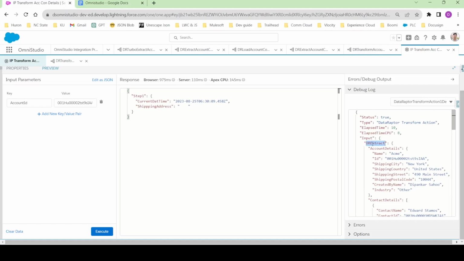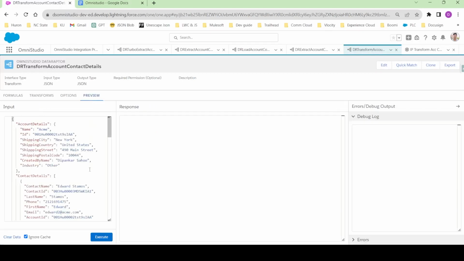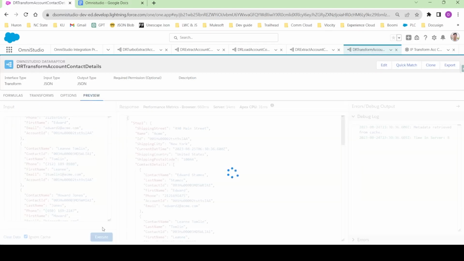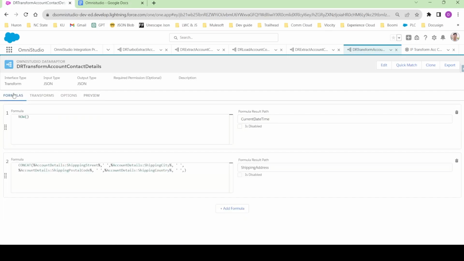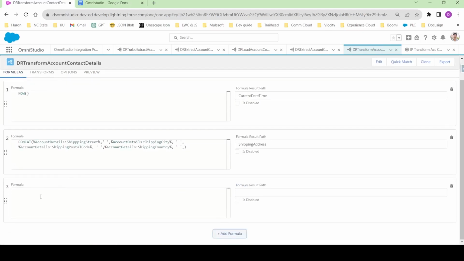So if you want to fix it, let's try to fix it inside the DataRaptor transform. So how do we use this DR extract? Let's come over here and click on execute. It gives the same data, but what we are trying to do is create a formula, right? So let's create a formula.